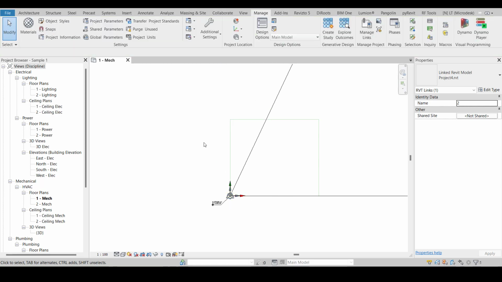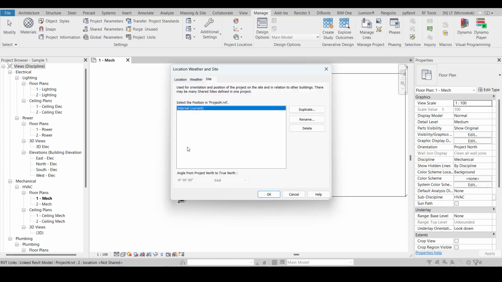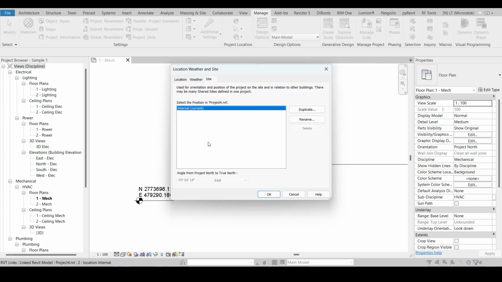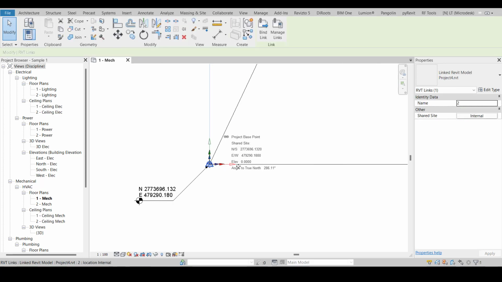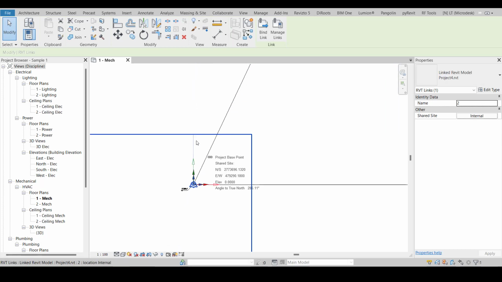But once I do this, publish coordinates, as soon as I select this and overwrite it, the coordinate of my linked file also became the same as what I already have. You see here. So now, this file I did not open; I only linked it and published the coordinate from my model to their model.